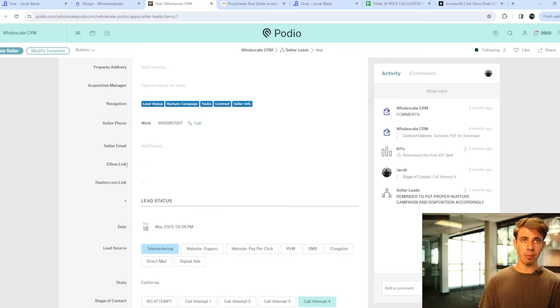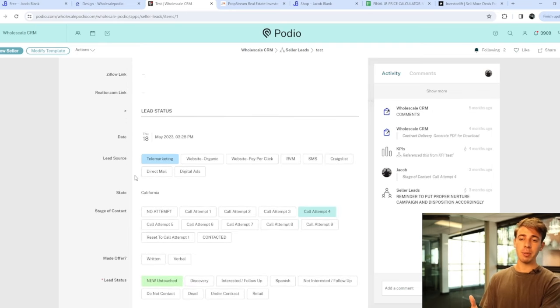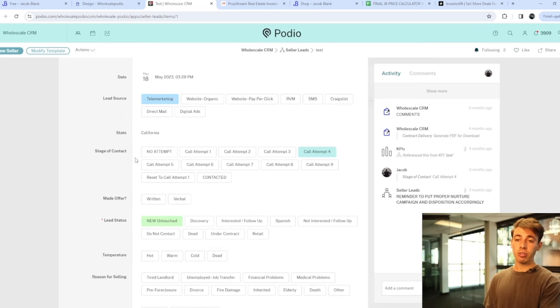All the Zillow information is going to automatically feed through from Zillow. It's going to keep track of what marketing channel this lead came from. Was it telemarketing? Was it a website lead? Was it SMS? Was it direct mail? It's also going to keep track of how many times you've tried to contact the seller. And each time you try to contact the seller and you weren't able to reach them, at the click of a button, it's automatically going to send them a text and an email letting them know you tried to reach them.